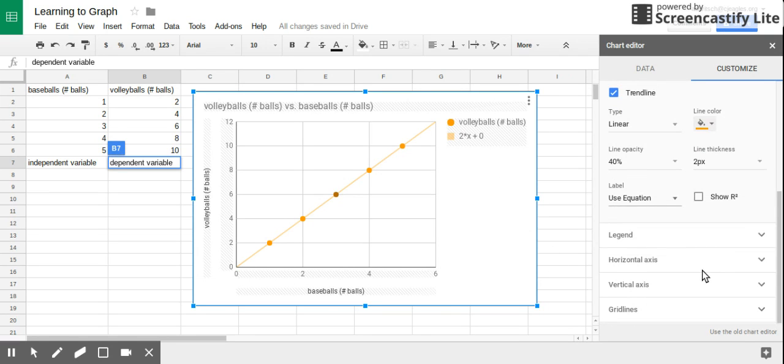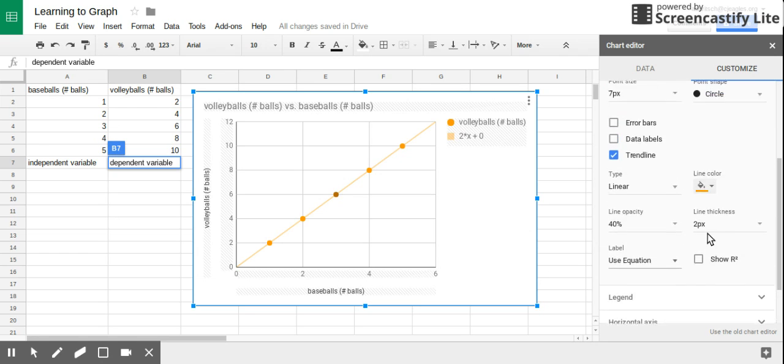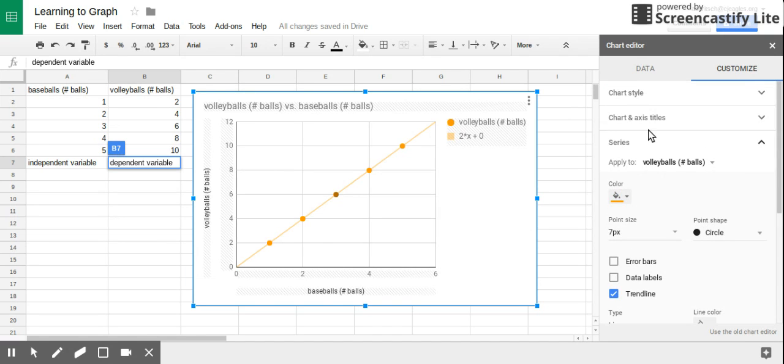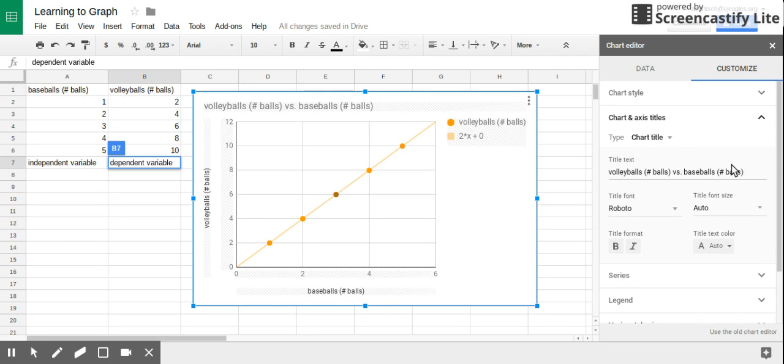Okay, those are the basics of what you guys would need for right now. There's some other stuff you can go around and play with that you definitely can. You can change your chart title. So if you wanted to go sports ball relatedness, whatever, since we're graphing volleyballs and baseballs for some reason. Okay, you can change the chart title. You can change the axis titles, etc.